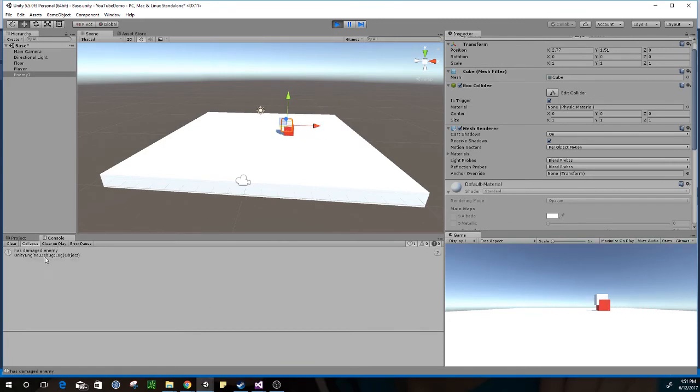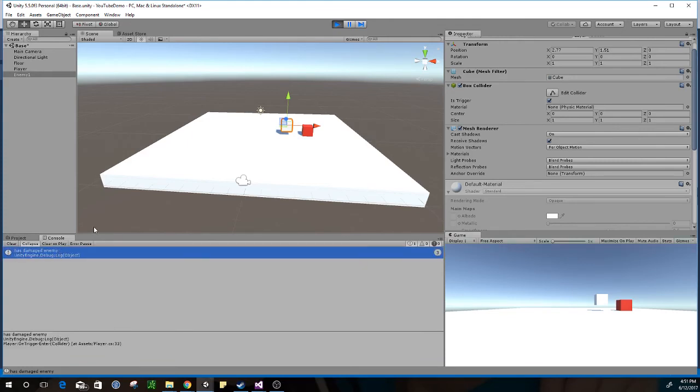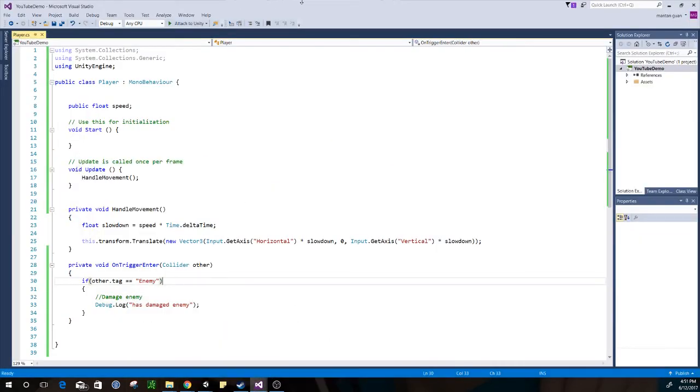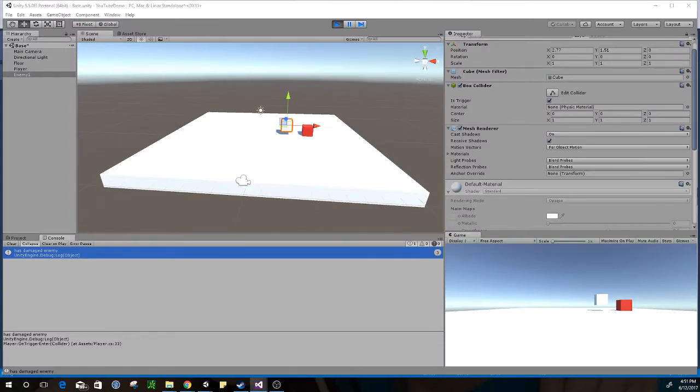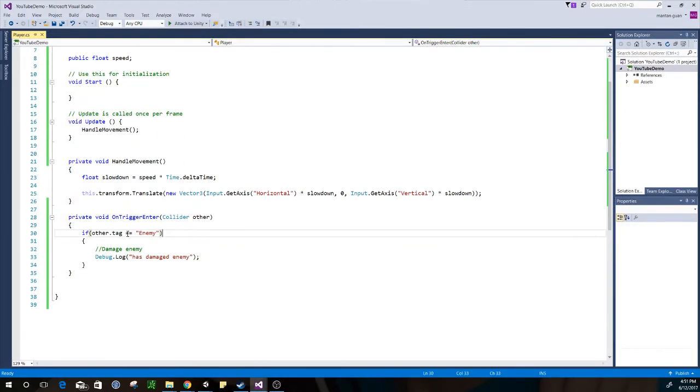All right, see, right when I enter the enemy, it printed out here, damaged enemy. Let's go through one more time. What it did was, right when I enter the enemy box, the two box colliders are colliding, it'll automatically go into the player script, go down here and call this function right here. It'll take the collider of the enemy and check the tag of that object. Is it an enemy? Yes, it is. Then it'll go in here and just Debug.Log and print that out.